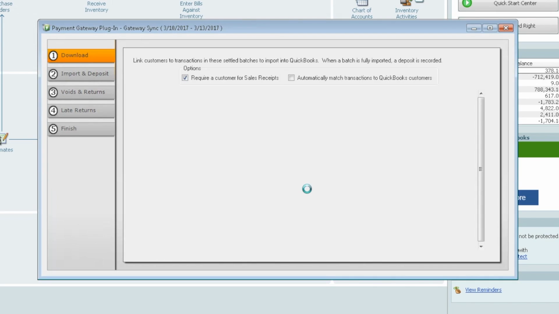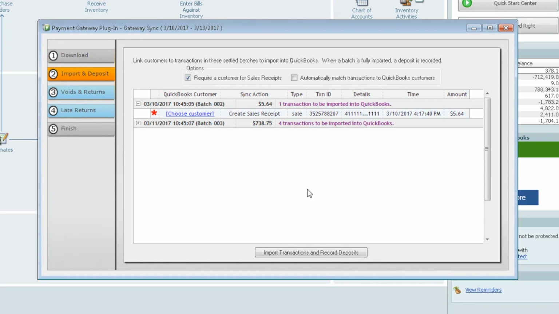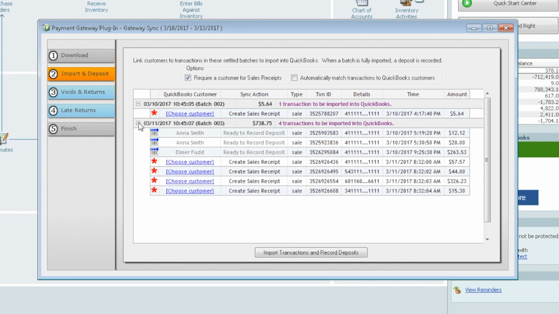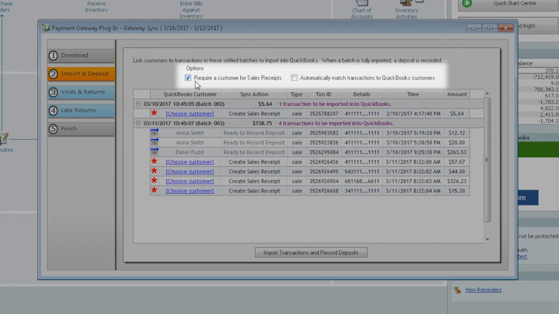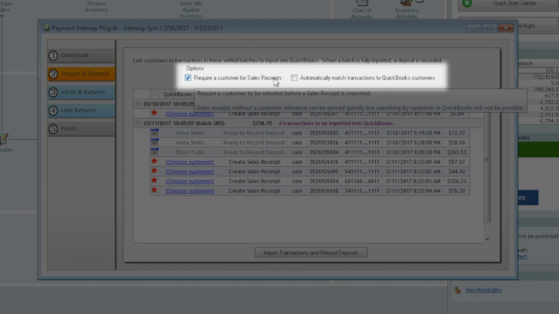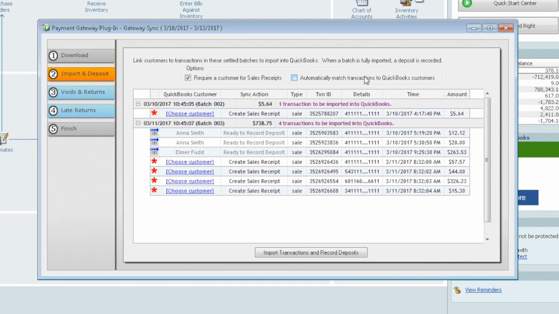The first thing it does is starts to prepare by pulling your customer file. Then it reaches out to the gateway and pulls over any of your transactions. So we see we do have two batches here. You can open up this one also. So we have it set off to automatically require a customer for a sales receipt. We can also ask it to automatically match transactions to QuickBooks customers. And what this does is if we check this off, it's going to look for any information that came over with the sale, such as name, address, phone number, email, anything that may have came from the gateway. It tries to match it up to somebody in your QuickBooks. You see that Anna Smith was already matched up, Elmer Fudd, these were matched up previously. So if we go ahead and check this box, it's going to look again.